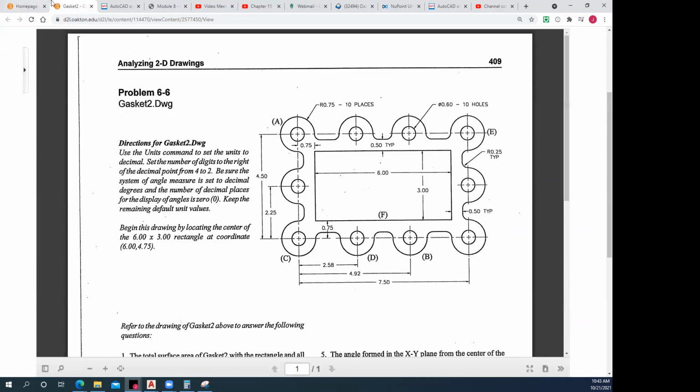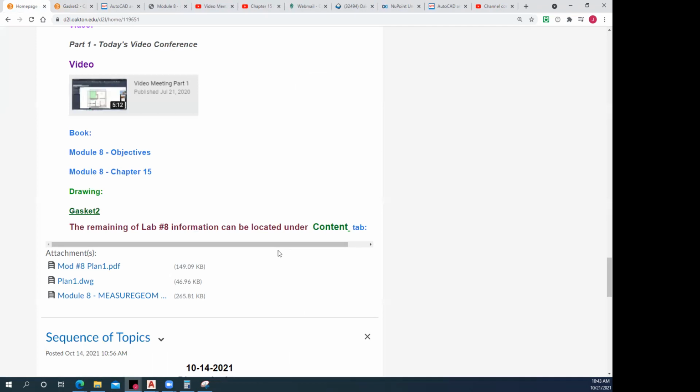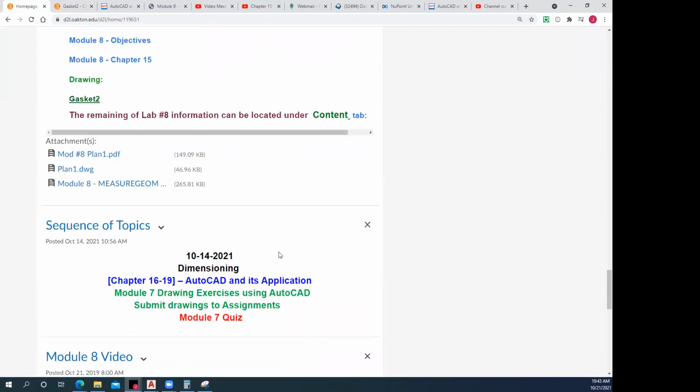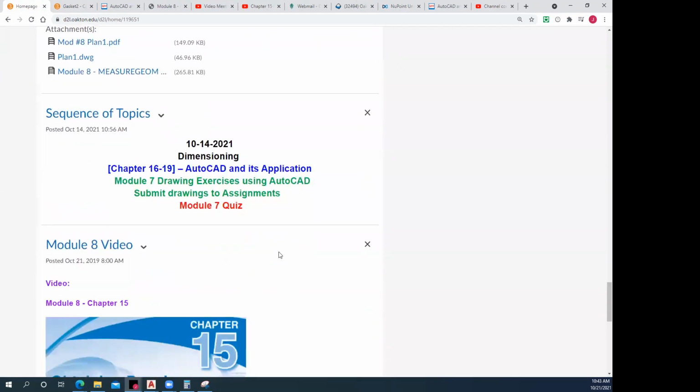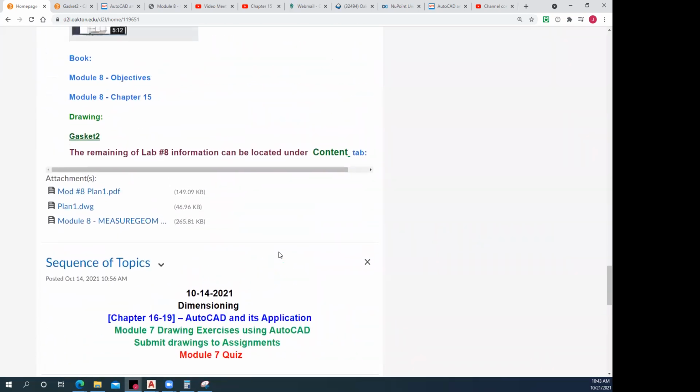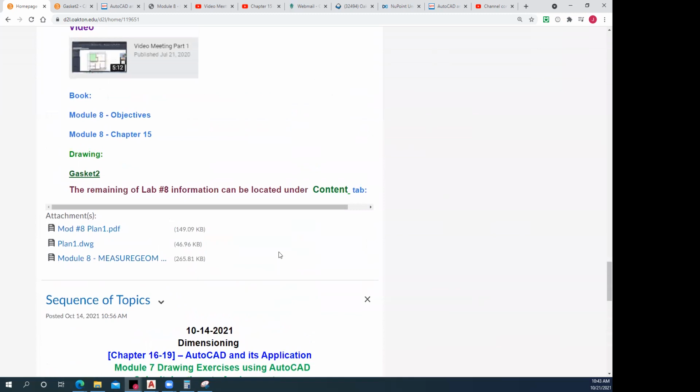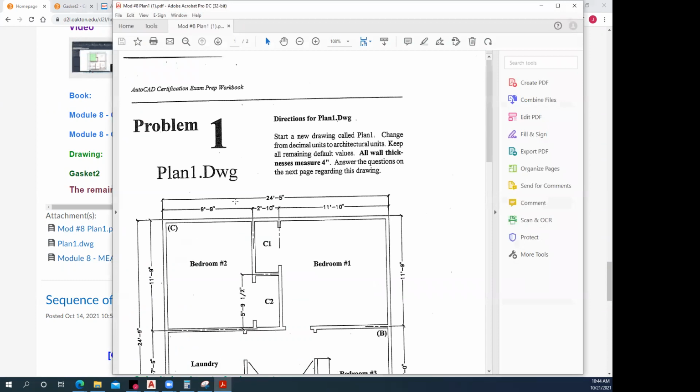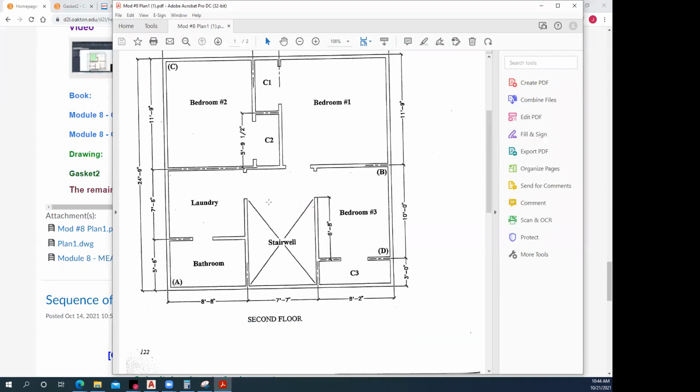I think we need to have the architectural one in here too. I'm not sure if it's there yet, but it is located. It's right there, Joe. If you go up a little bit, Mod 8, Plan 1 PDF, please. Right there. This one? Yes, sir. Okay. Let's take a look at it. So here's Plan 1, and this is what you will fill out.